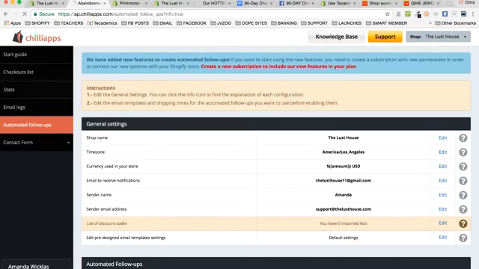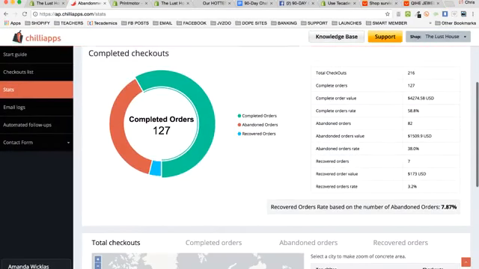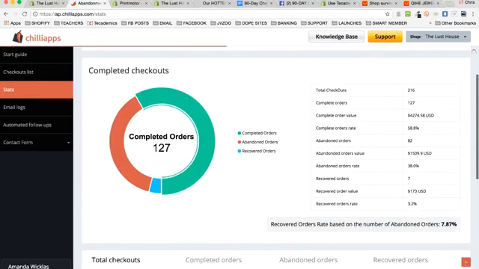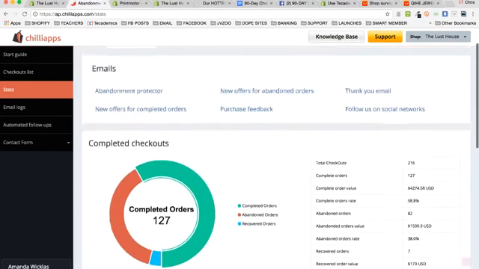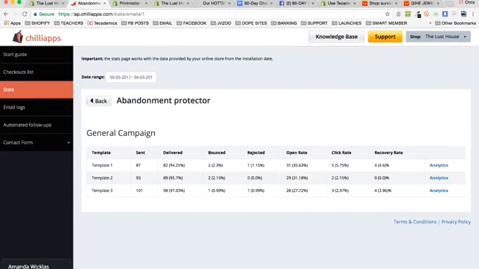But it basically gives you the ability to see stats. It gives you the ability to see completed orders, abandoned orders, recovered orders, where they are, what's happening, what the recovery rate is. It's a really cool tool that shows you a lot of stuff. And you can set up abandonment emails. You can set up emails going, okay, the first email I want to send is this, the second email is this, the third email is this, and you can see your recovery rates. Like look at this.